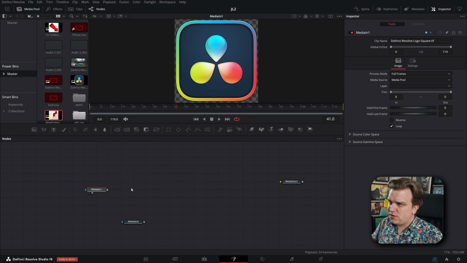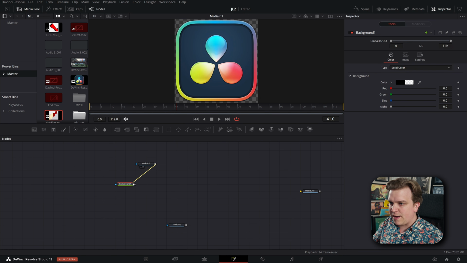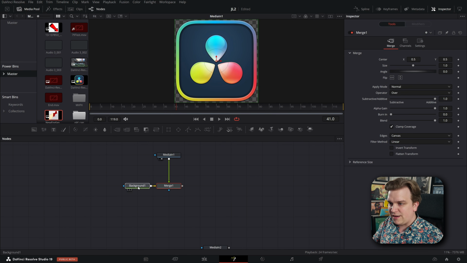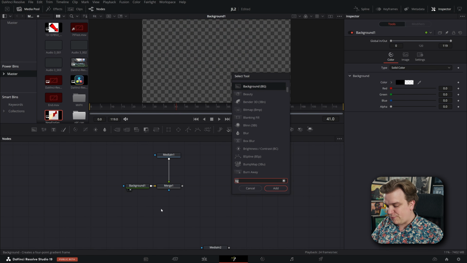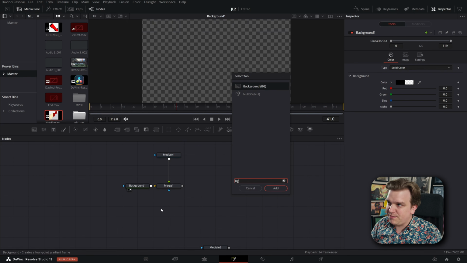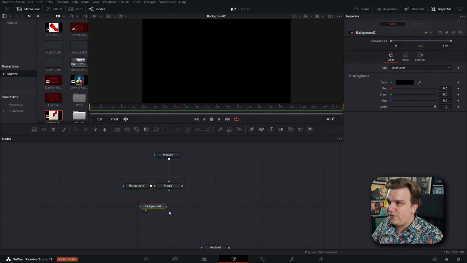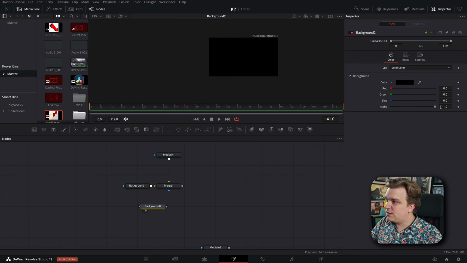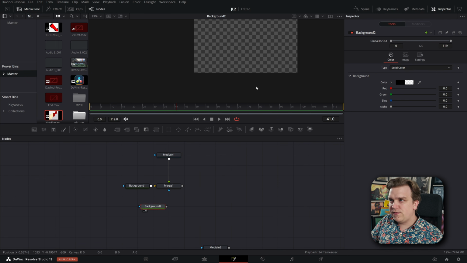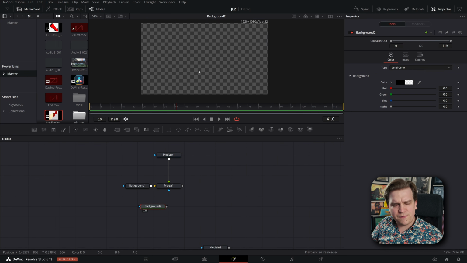The first thing I'm gonna do is actually merge this logo over a blank background. For this, I created a background node. I press Shift Space to pull up the select tool. If you type in BG, you have a background. And by default, this will be just a solid black object. But if you pull down this alpha, you're left with just a blank canvas for you to work on.